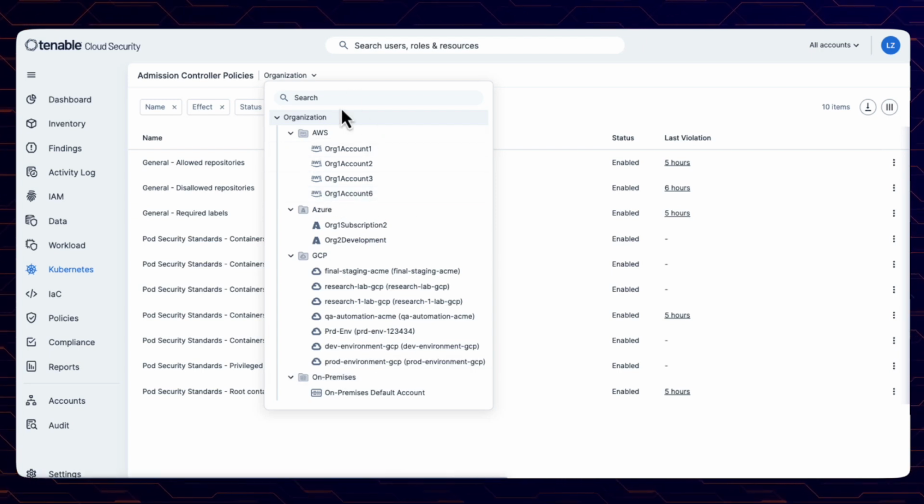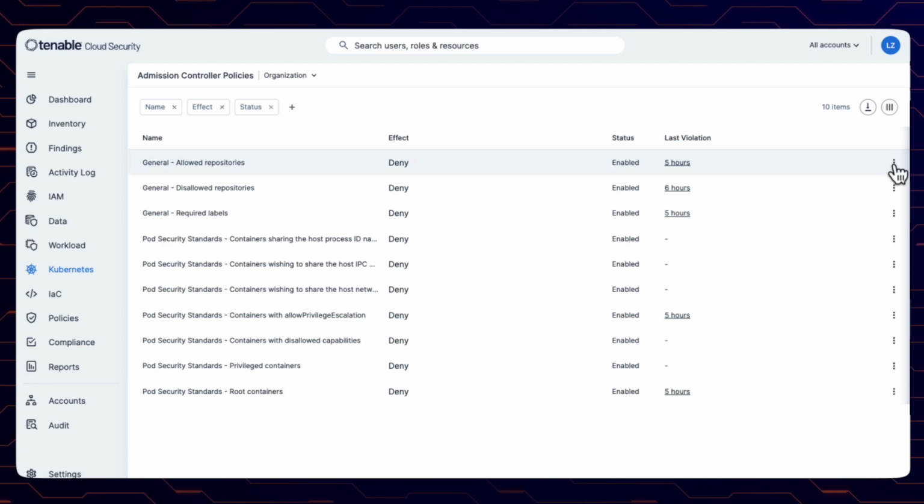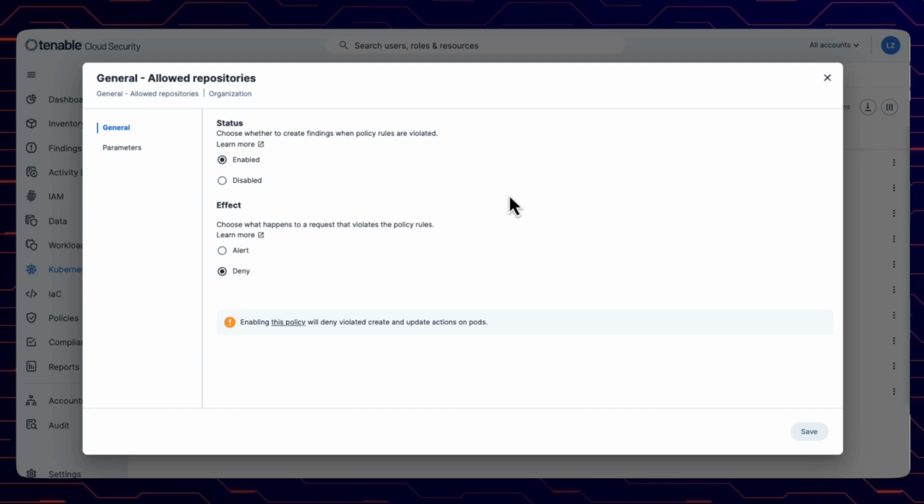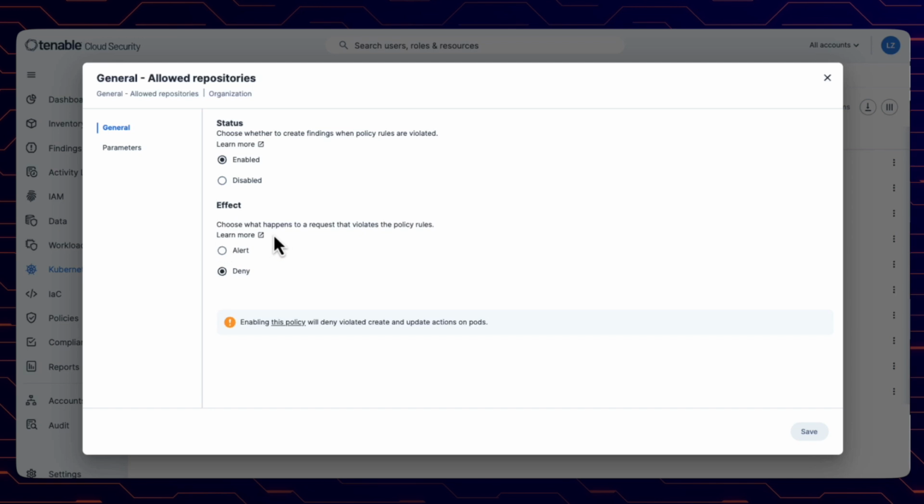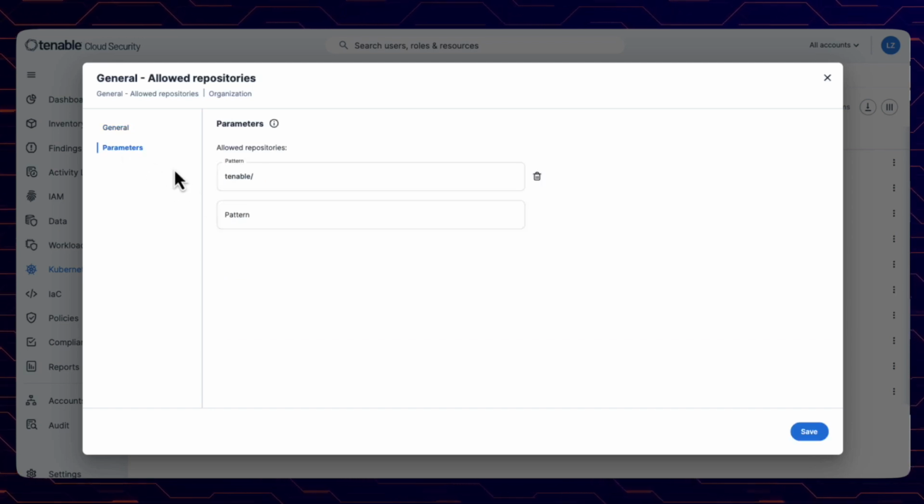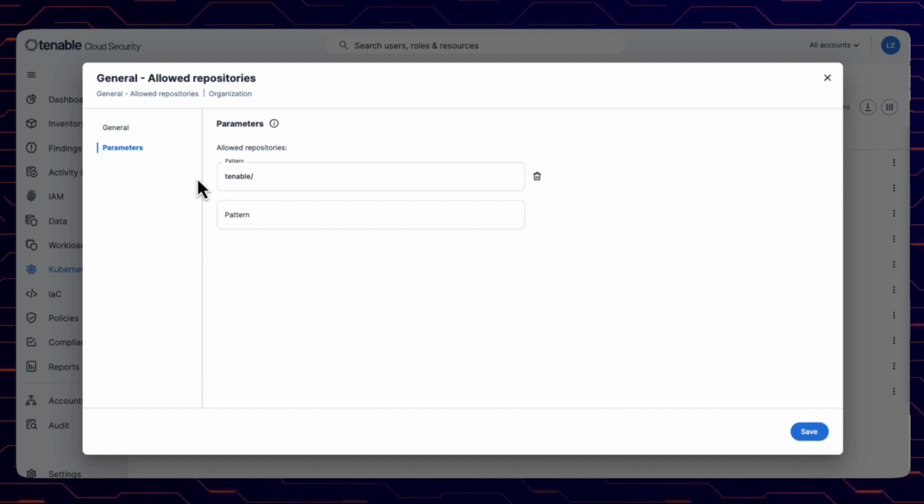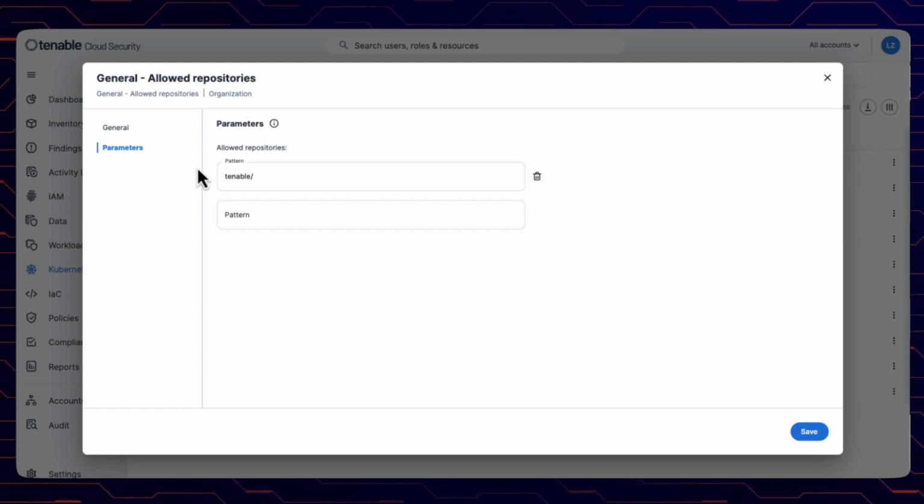Not only that, with Tenable Cloud Security, enforcement doesn't necessarily mean prevention, which may cause unintended denial of service, as you can set the effect of the policy to simply alert instead of deny. You can also easily configure parameters relevant to the policy without needing to know or manage rego. For example, for this policy, which restricts use of images to only specific image repositories, you can easily define the name patterns of the allowed ones.